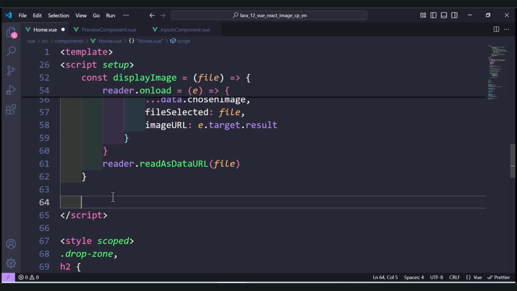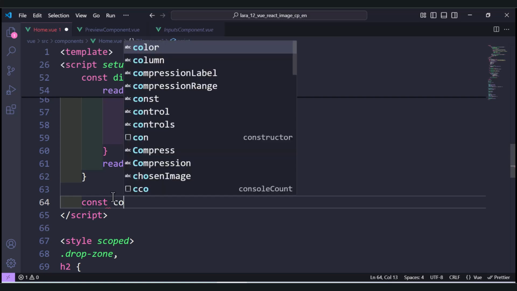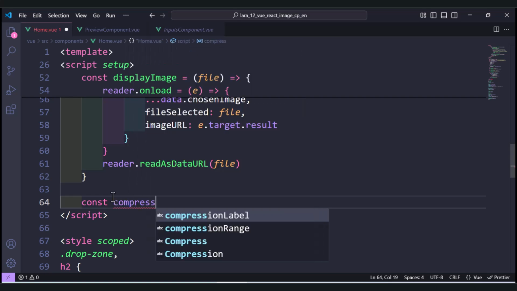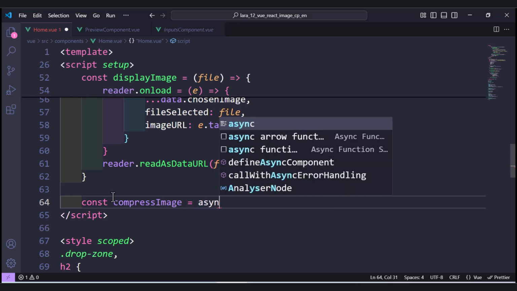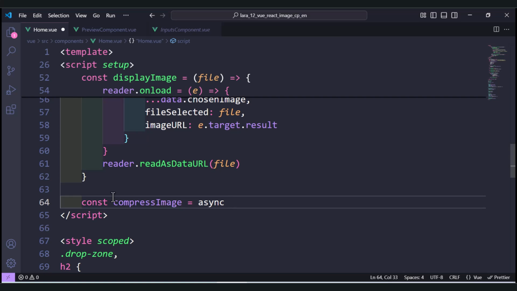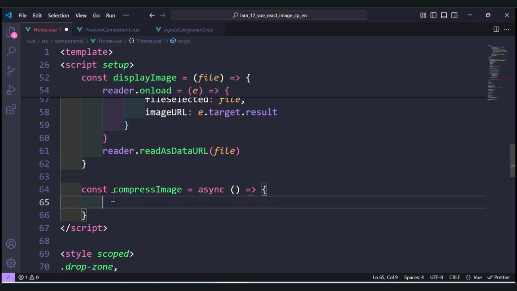Okay, so let's add our function and define it. So the first thing, let's give it a name. So compressImage, so it will be async, and here let's add a row, and inside, what we need to do, we need first to define formData that will hold the data that we will send to the backend.